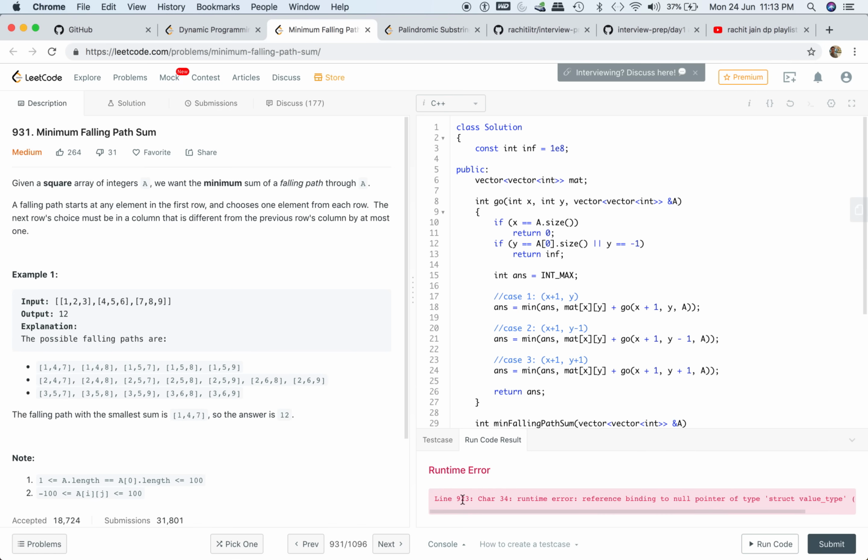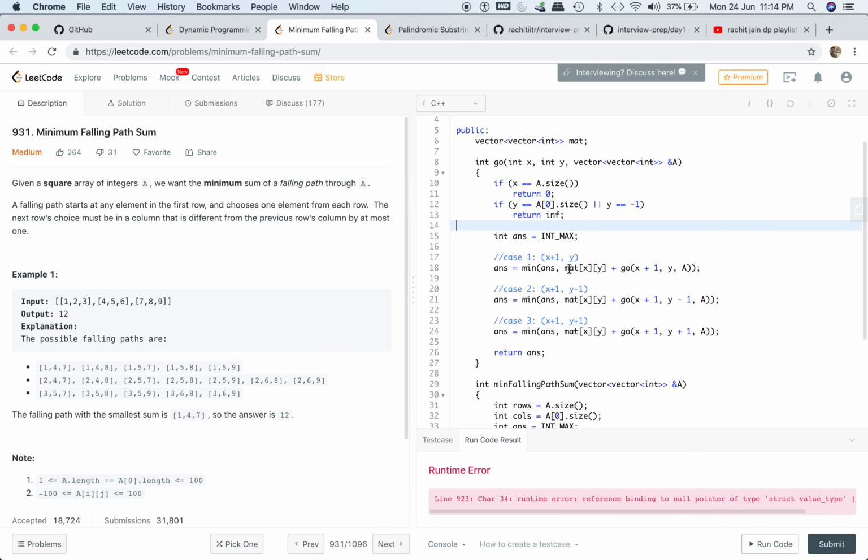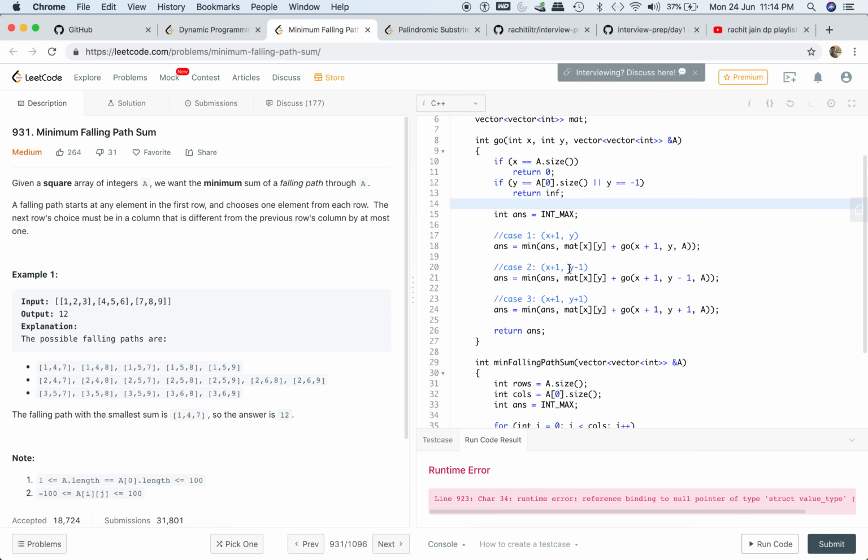Okay, so runtime error, what is it? Line 923. Okay, so it's not from our file. Reference binding to null pointer of type struct value type. So LeetCode has been giving me really weird errors that I am seeing for the first time in my life. So what is it that I am doing wrong? I am passing that as an argument. That's no problem, I think.